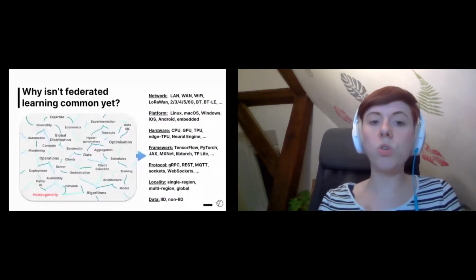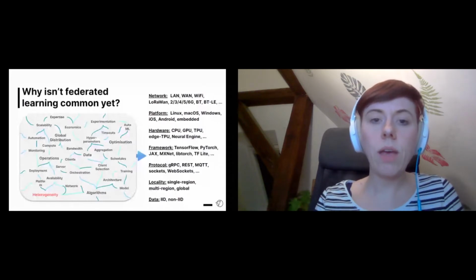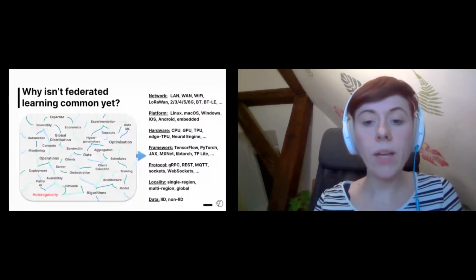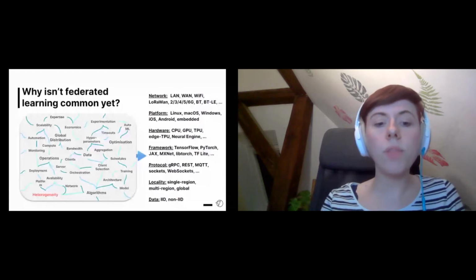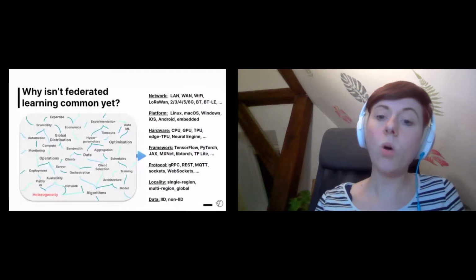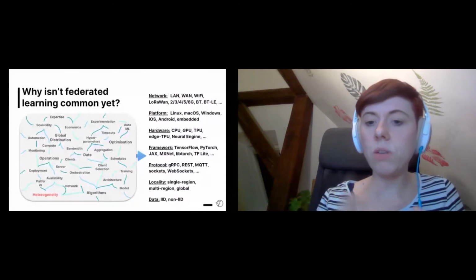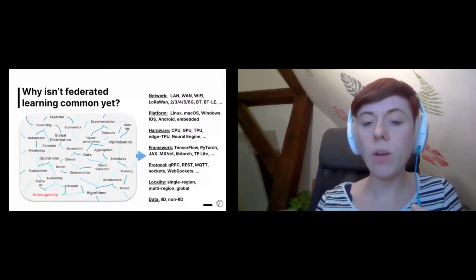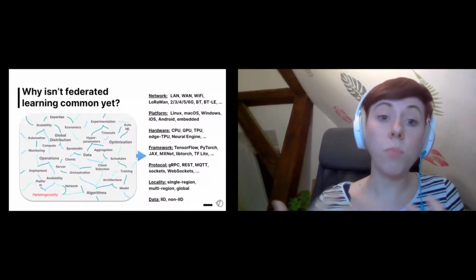And also, if you want to use federated learning for different types of machine learning, it also has to work together with TensorFlow, PyTorch, JAX, MXNet, and future frameworks. So the heterogeneity of machine learning is quite big. This is also a big issue for production, because with so many different types of networks, platforms, and hardware, it's very difficult to use federated learning within production.